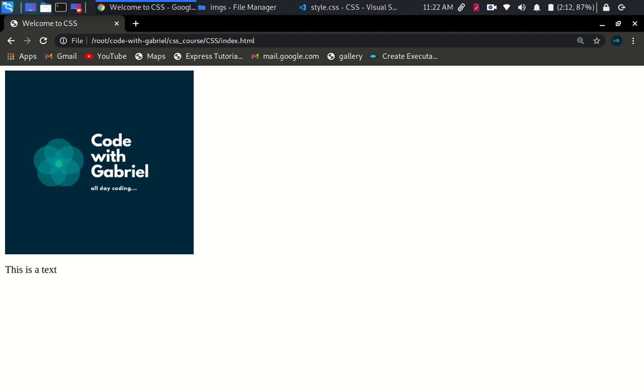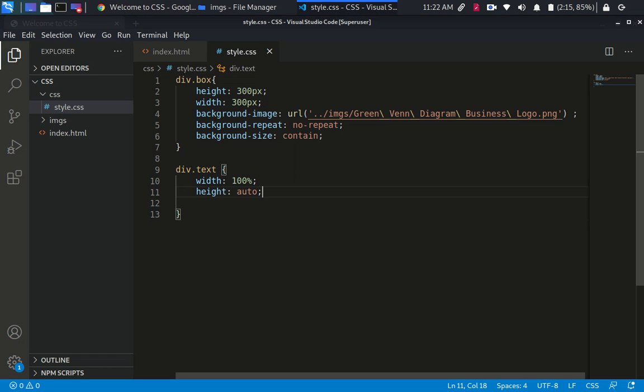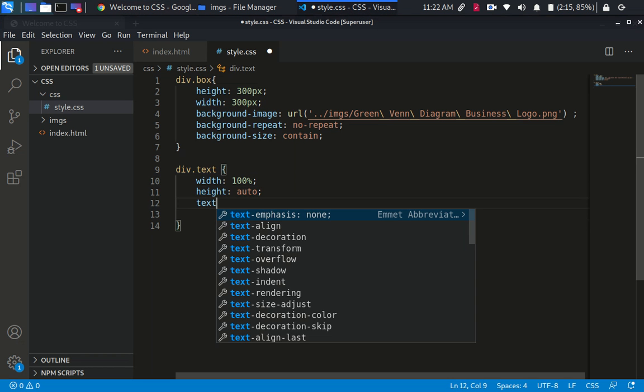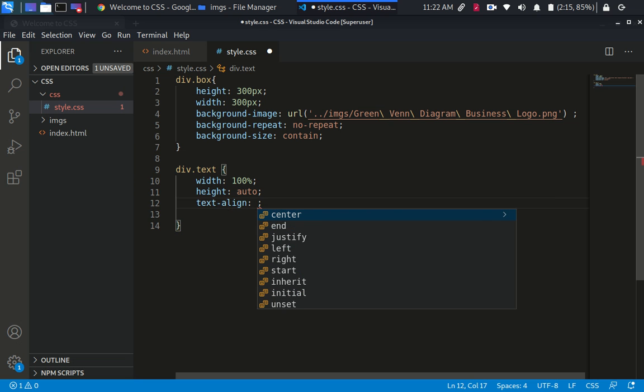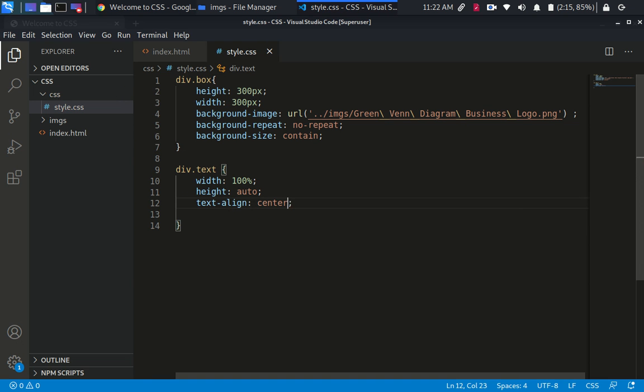Okay, let me just view this. So all we have right here is just the text displaying here. So what if we don't want the text to be here? What if we want the text to be in the middle, or we want the text to be on the right side here? So there is a property called text align. So you can see from the options we have here, we have center, we have left, we have right. So let's just try center first.